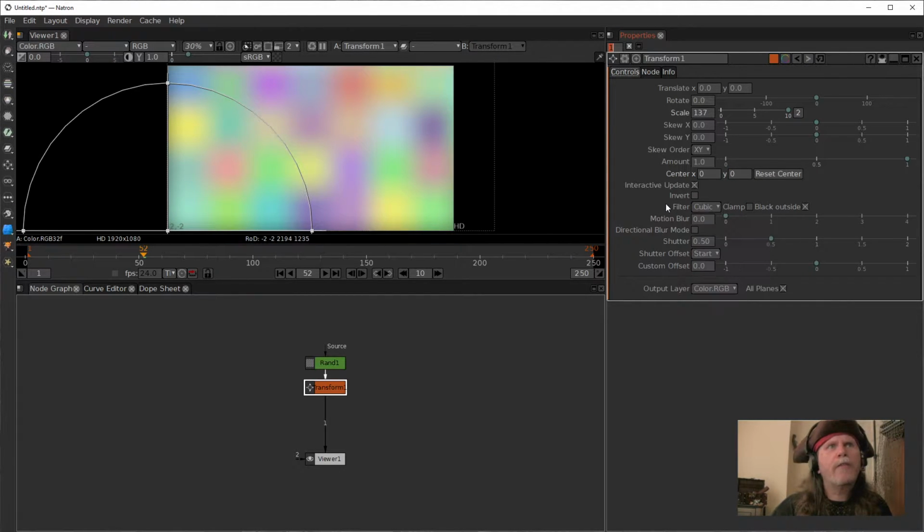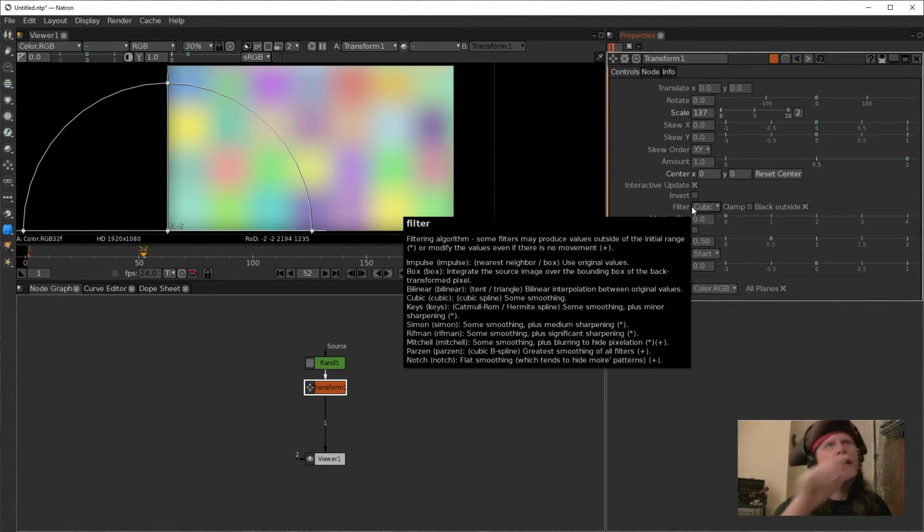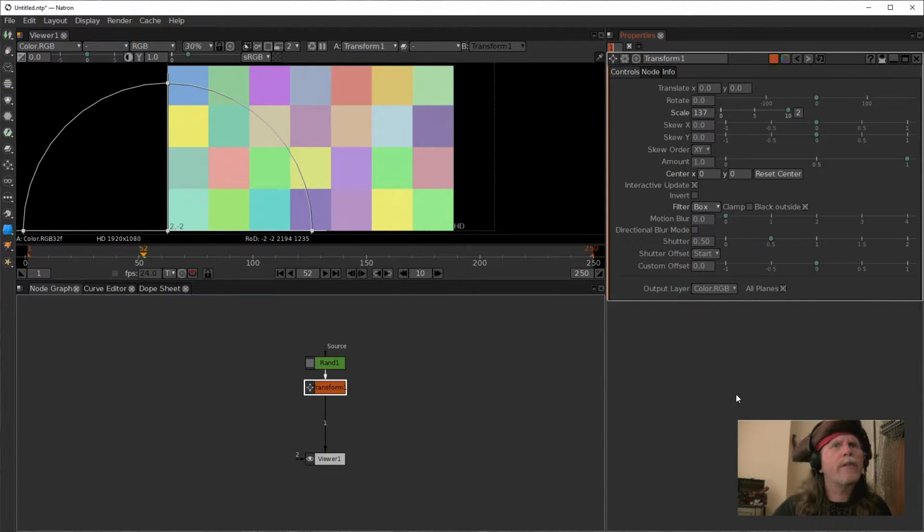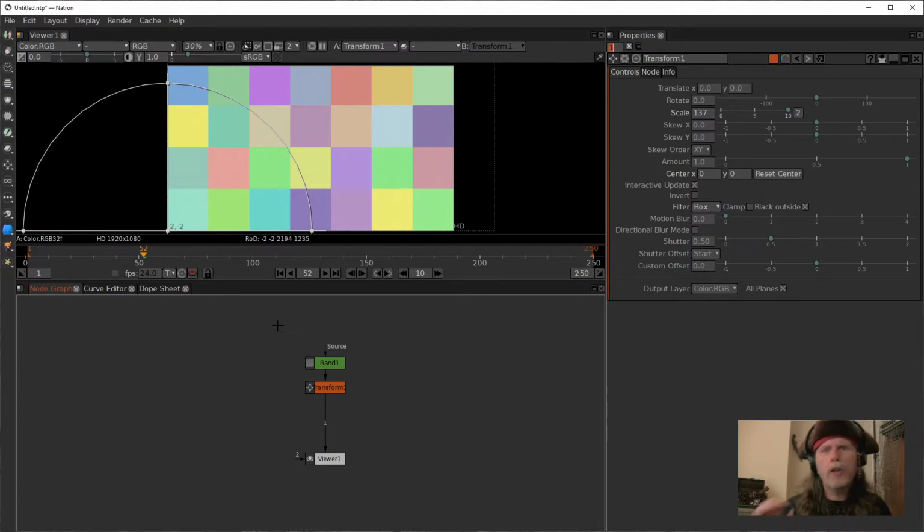So we're going to change our filtering. Filtering is how Natron resamples the pixels when it scales. Currently it's doing cubic, which is making it all blurry, so we're going to switch this to box, which will give us a nice boxy shape. Now we've wound up with something that's good, and that's going to be the foundation for our new node.